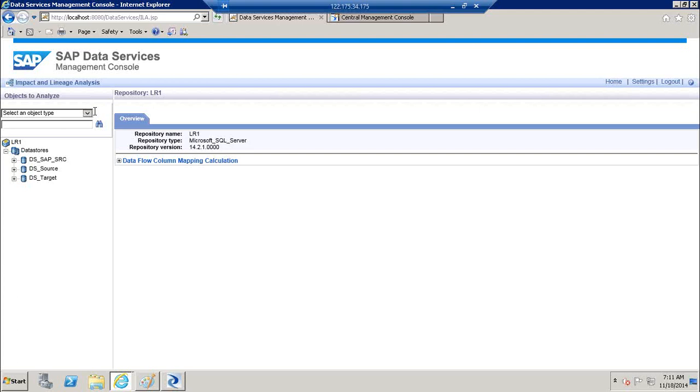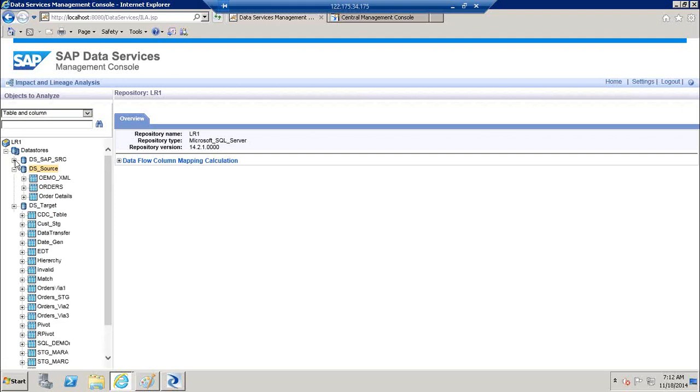In your data services management console, you have this tab called impact and lineage analysis, and this is where you can do that. Here from the top down, you can select what type of object you are looking for. Is it universe, class, business view, elements and fields and reports, or tables and columns? Tables and columns are related to data services. Once you select tables and columns, it will show the repository and the data stores. If I expand these data stores, you will see the number of tables used here. If you want to switch the repository, you can go to the settings and change them.